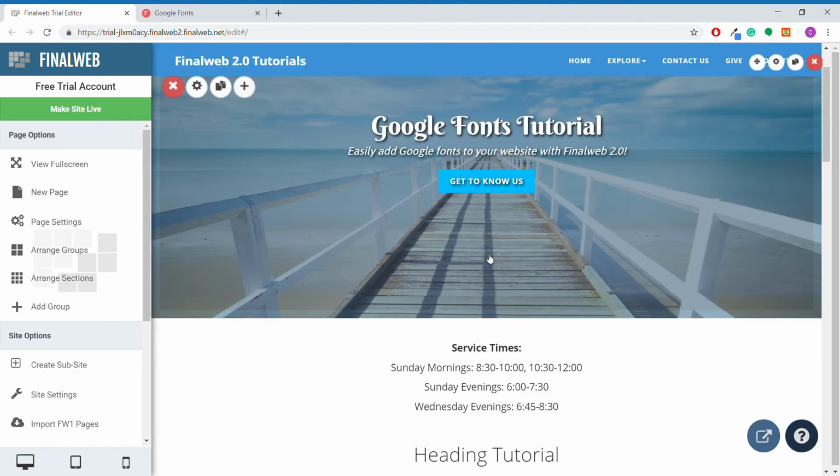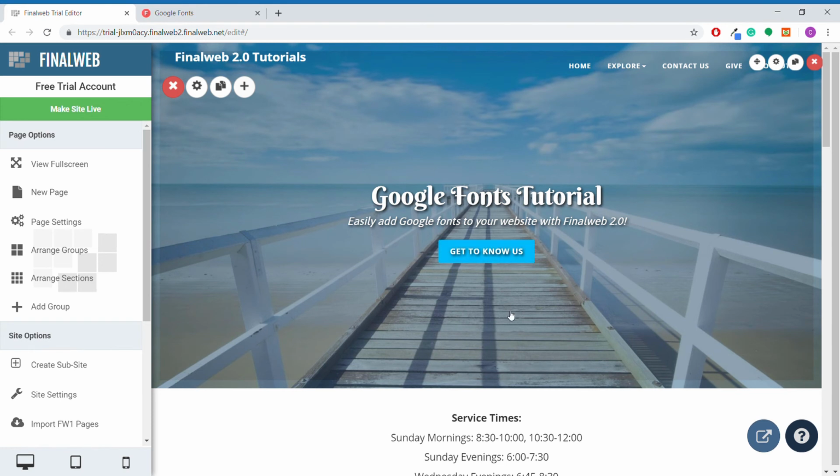We'll save our changes, and that's all there is to it. Now you know how to add Google Fonts to your Finalweb 2.0 site.